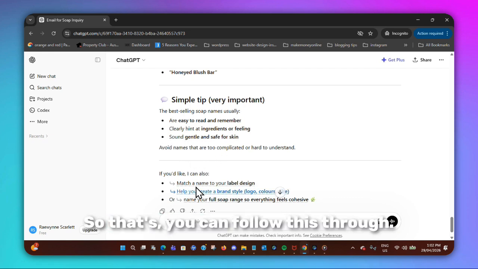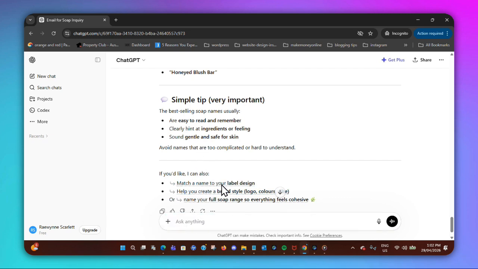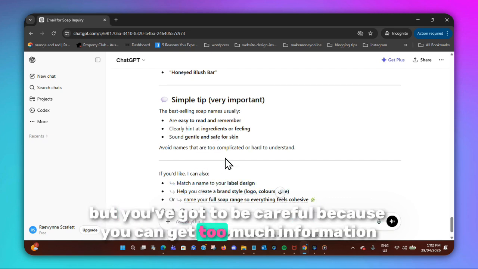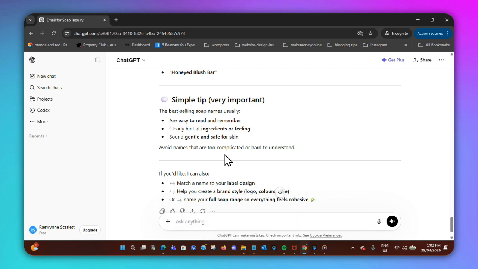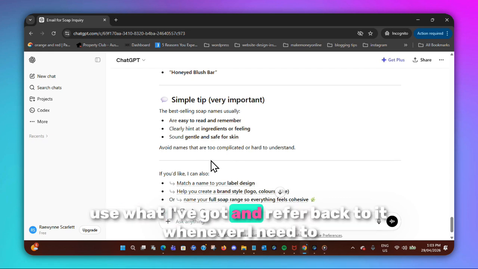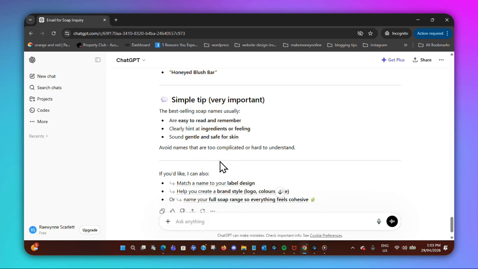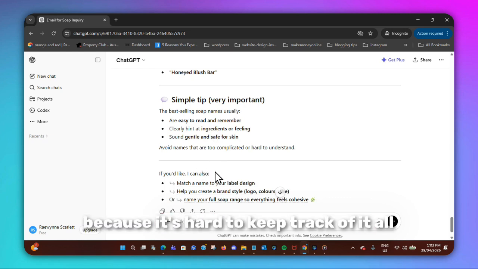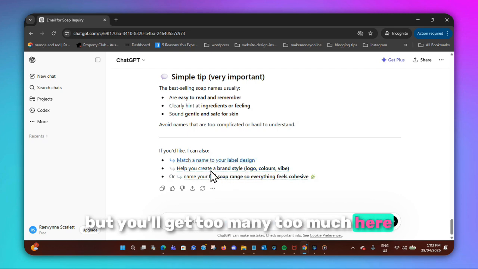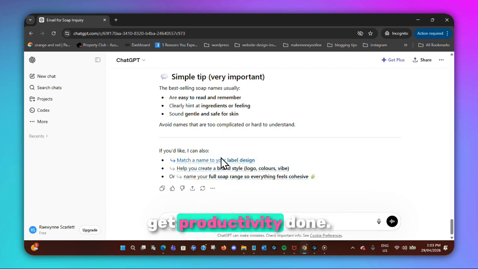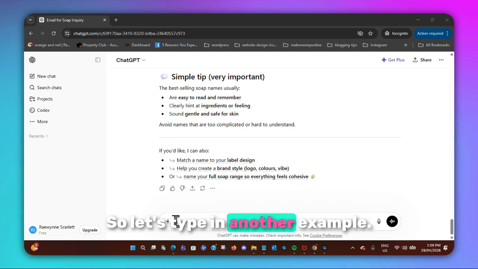So you can follow this through, but you've got to be careful because you can get too much information. So what I do is I copy and paste what I need into a Google Doc, and then I can use what I've got and refer back to it whenever I need to, because it's hard to keep track of it all. It's all really good information, but you'll get too much here and not actually get productivity done. So let's type in another example.